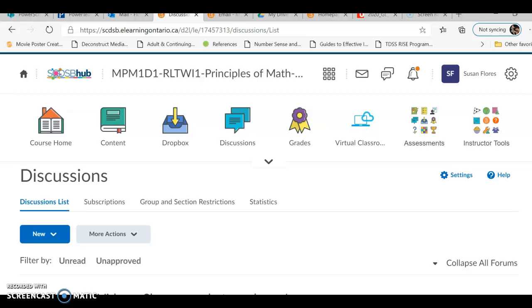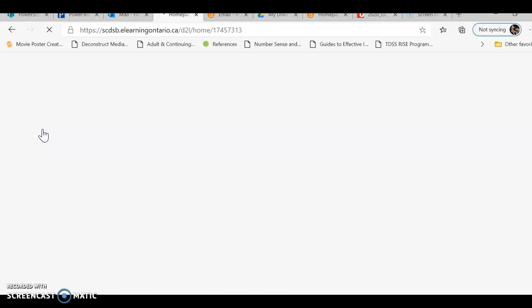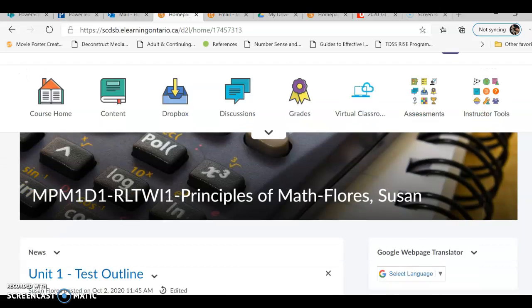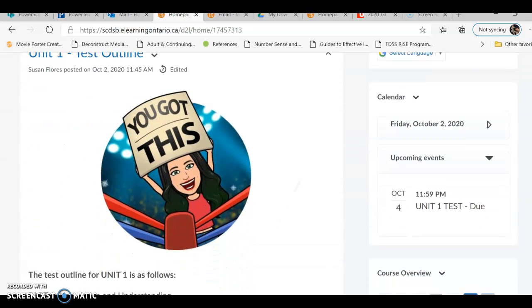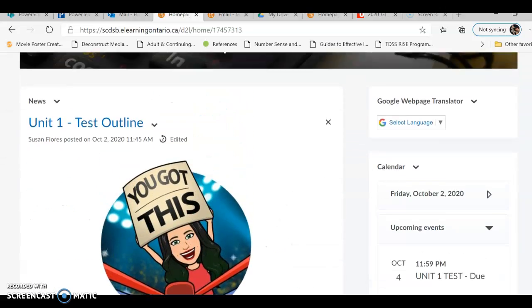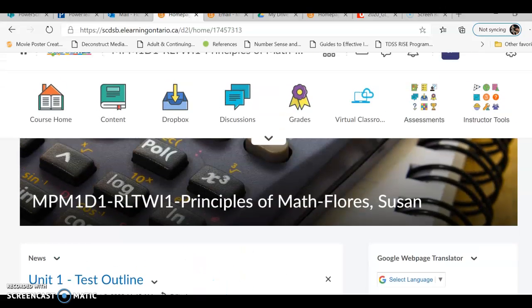Again, you just click on discussions and it takes you directly to it. If I want to go back to the course homepage, if you feel like, oh my God, I'm lost, I don't know where I am, the best icon on the nav bar is this one: Go back to course home. Once you're back at course home, you can see everything that's been posted. I talked about the test outline, etc. And the two most used features in D2L for our course are these two buttons, Course Home and Content.